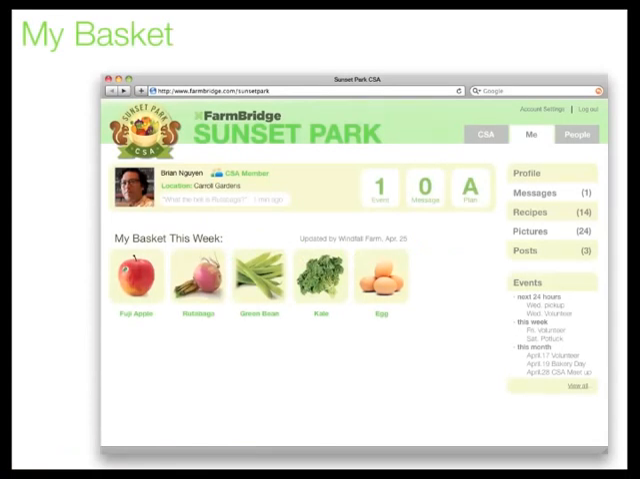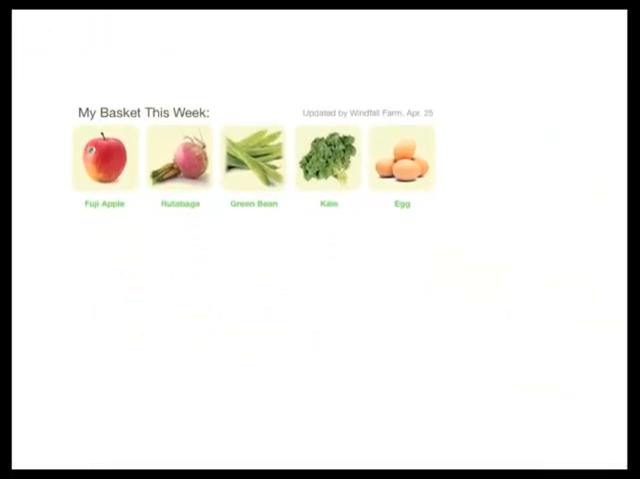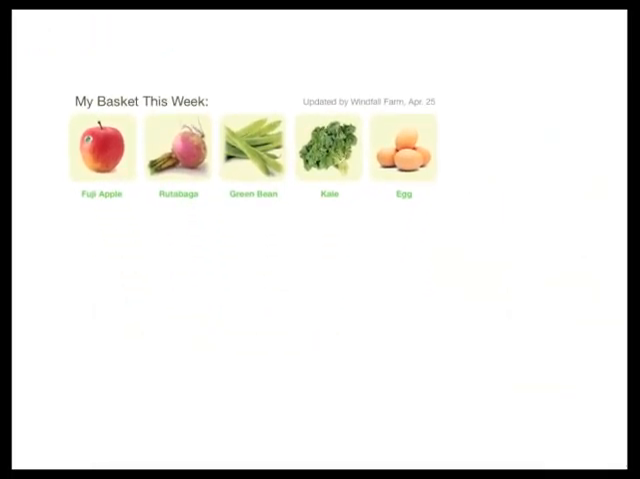Every week, CSA members like Brian can check FarmBridge to see what's coming in on next week's basket. The list of produce is updated directly by the farmer on a weekly basis. This week, Brian is expecting a vegetable called rutabaga. What is a rutabaga? With FarmBridge, Brian can just click on the rutabaga icon and a menu pops up. Now, Brian can find out what it is, how to cook, and how to serve it.